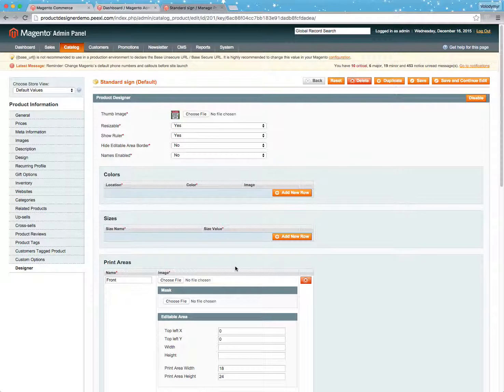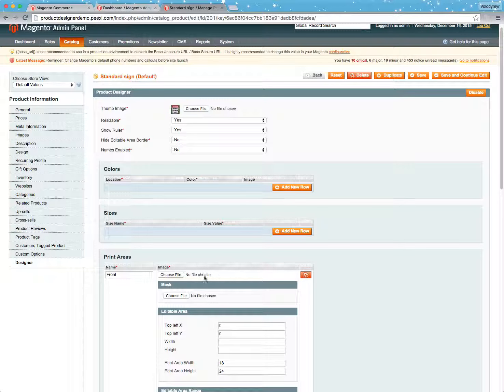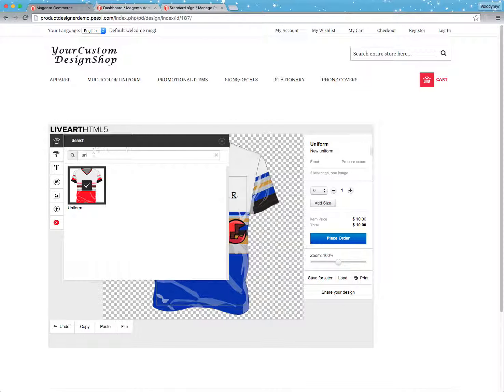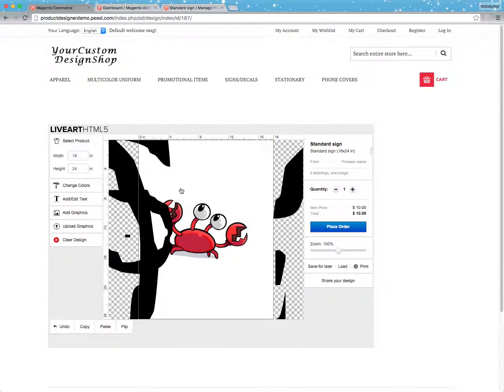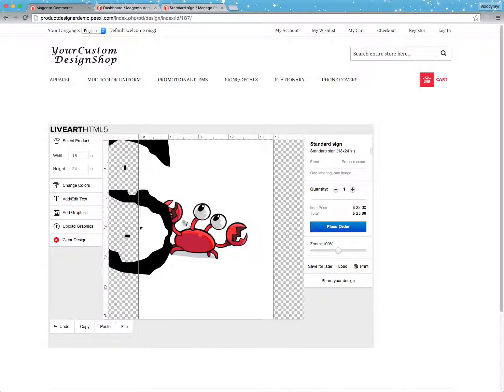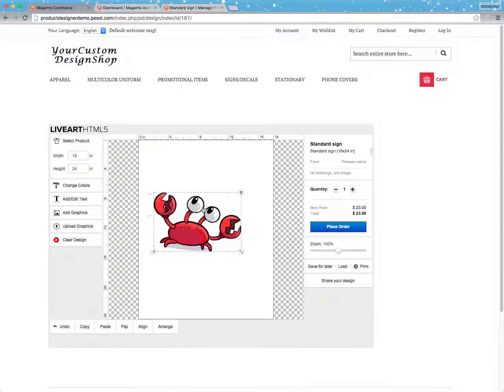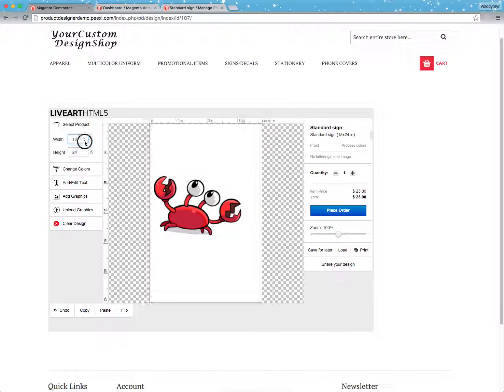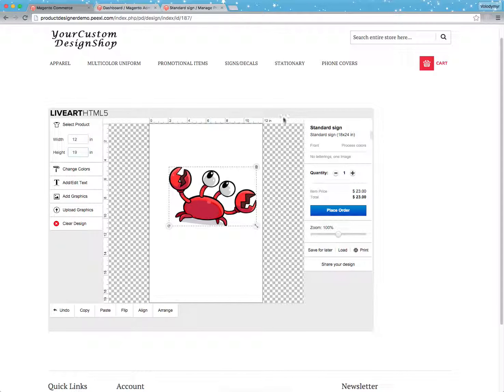For the print area, you normally upload one of our standard templates for signs. We can also select it here as well. So it will be standard sign. Okay, we remove everything from here. You might see that it's an arbitrary sign which you can update. So if you change something, you would see that it changes as well.